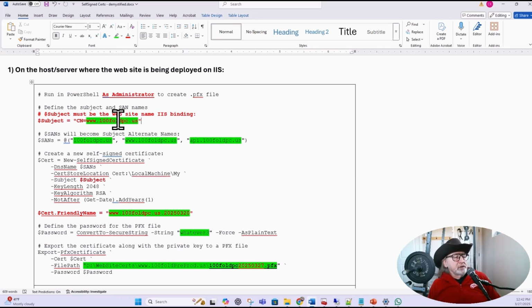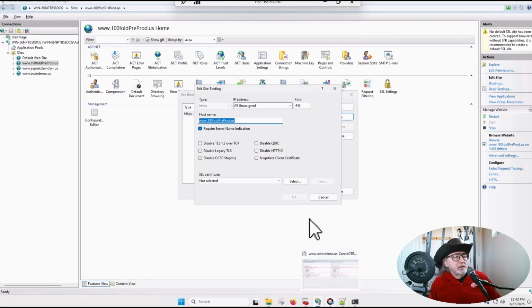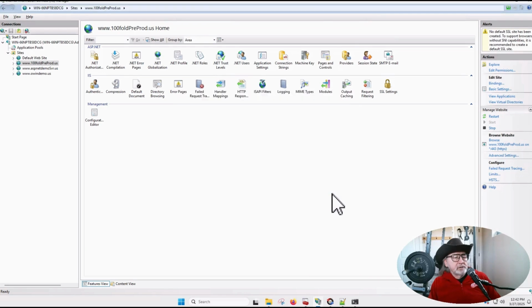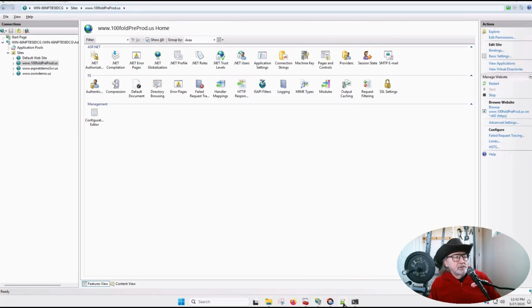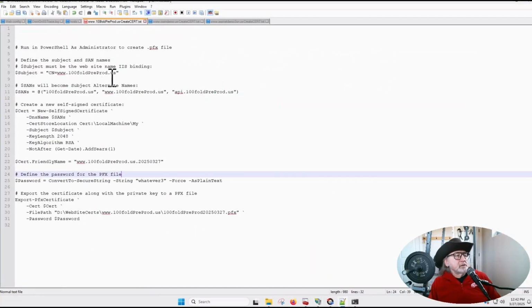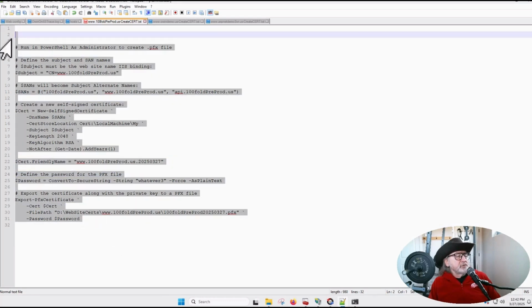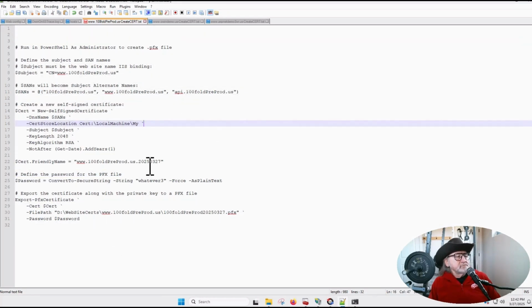Obviously, you're going to have a different website name. You're going to have a different folder name down here. Okay. You need a password, but the password isn't important. It's just so that we could create and import the certificate. All right, so let's go ahead and actually run this step. So back here on our server, you can see here I just created a little text file here, and I pasted everything from that Word document into here.